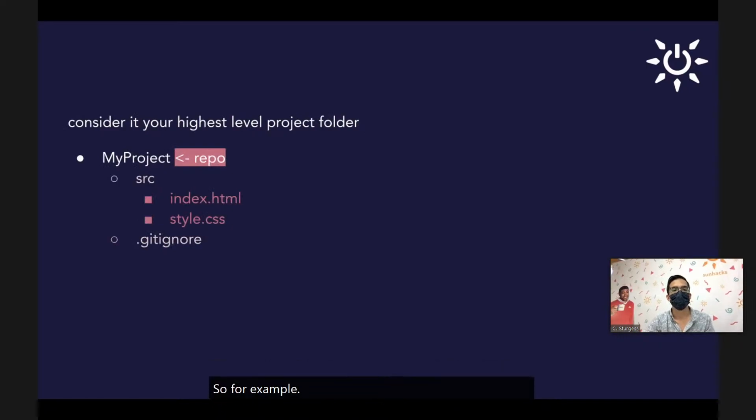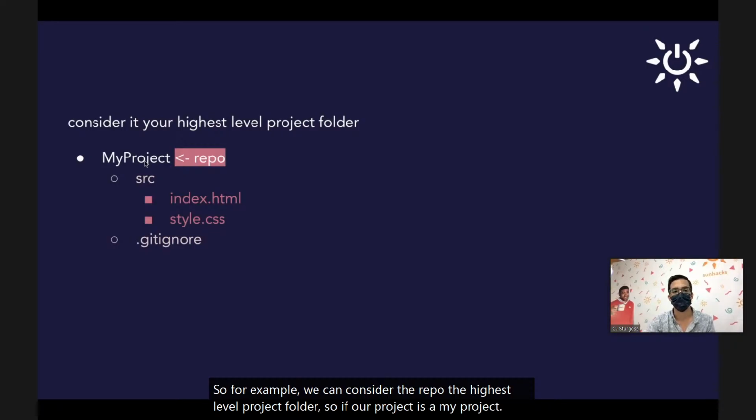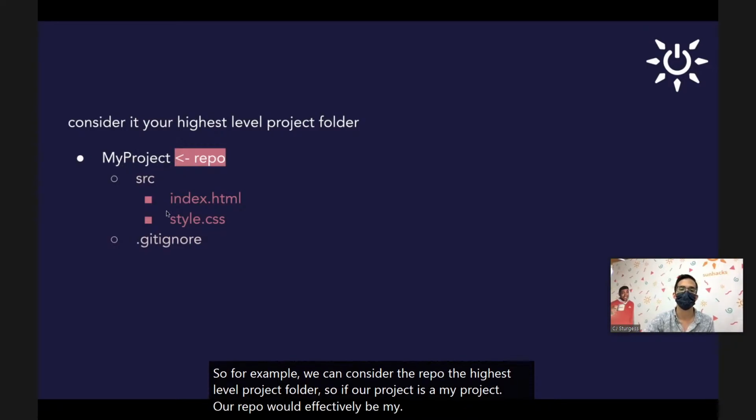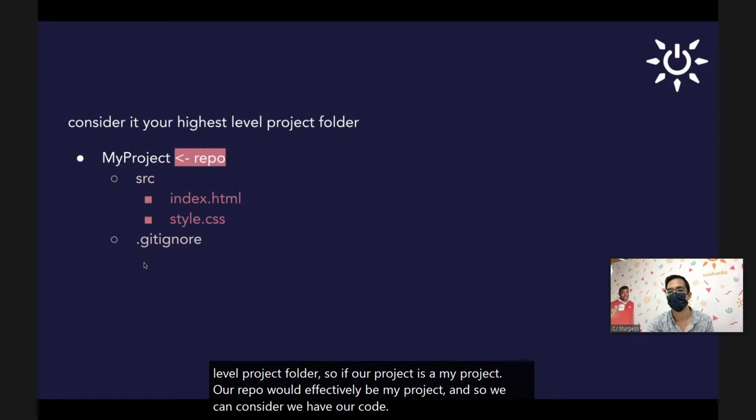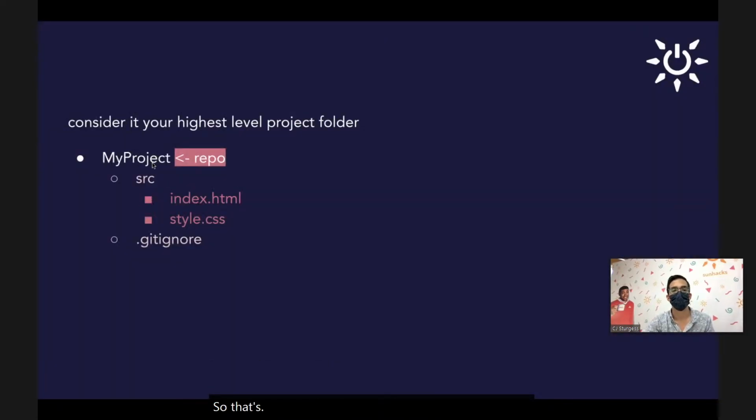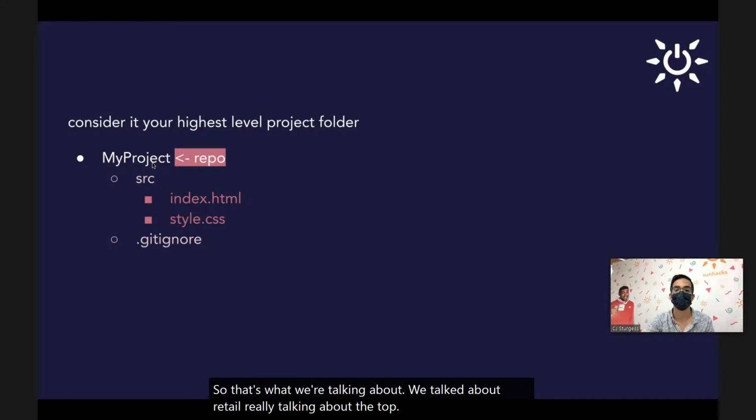For example, we can consider the repo the highest level project folder. If our project is named My Project, our repo would effectively be My Project, and we have our code and files in here. So when we talk about a repo, we're really talking about the top level structure of the project.